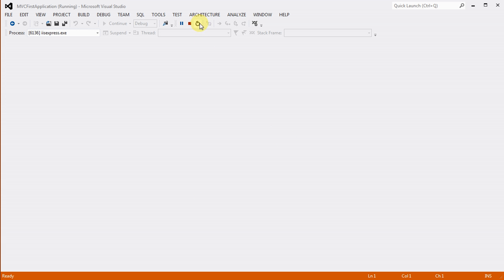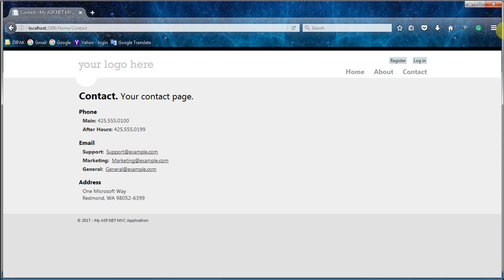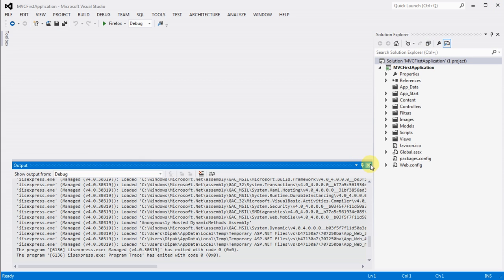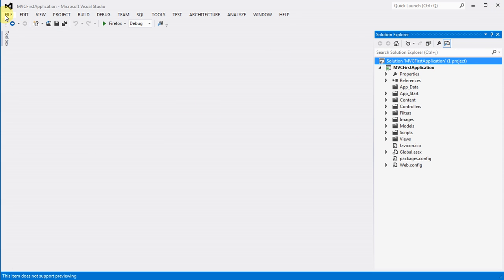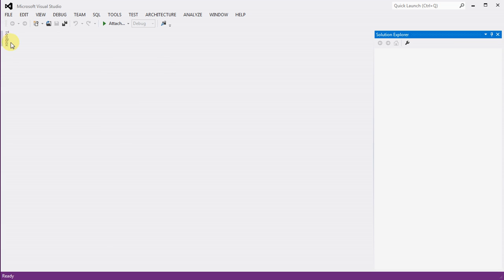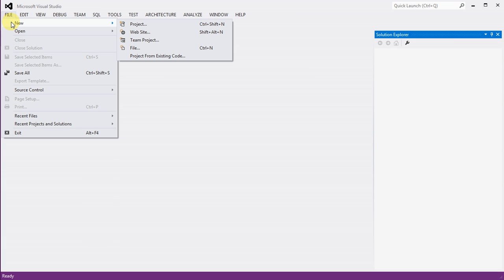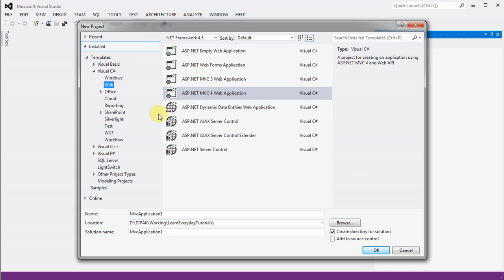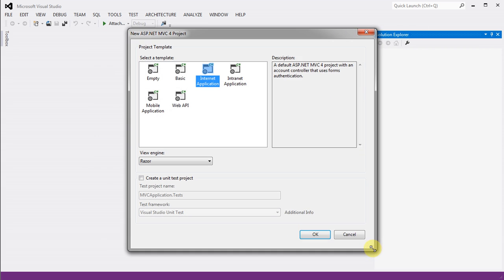Let's go to the next part, creating an MVC basic application. Let's go ahead for that. As a good practice, close the solution and create a new project. Let's give it a good name, MVC application. Let's click on the OK button. Here we will select our template as basic, selecting the view engine as Razor, and click on the OK button.